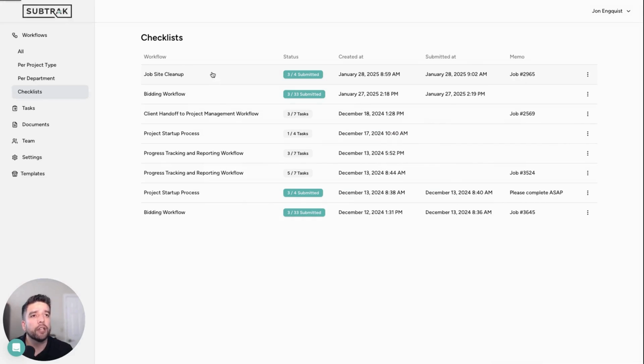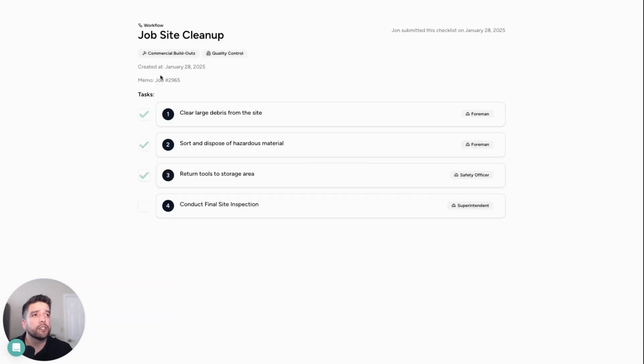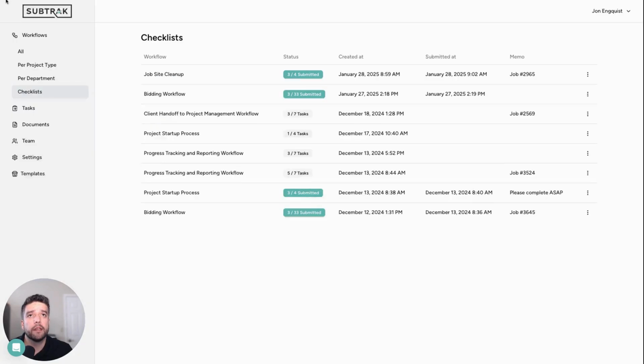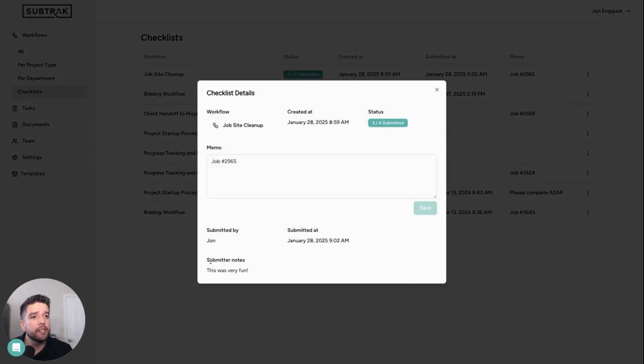When you now go to click on this to review what they did, you'll see that memo and you'll see who submitted the checklist and what date they submitted it on. Additionally, you can go back to this View Details tab and you can see their notes. So that is a great way for you to keep track of who did what on what project, make sure processes are actually getting followed, actually getting completed.